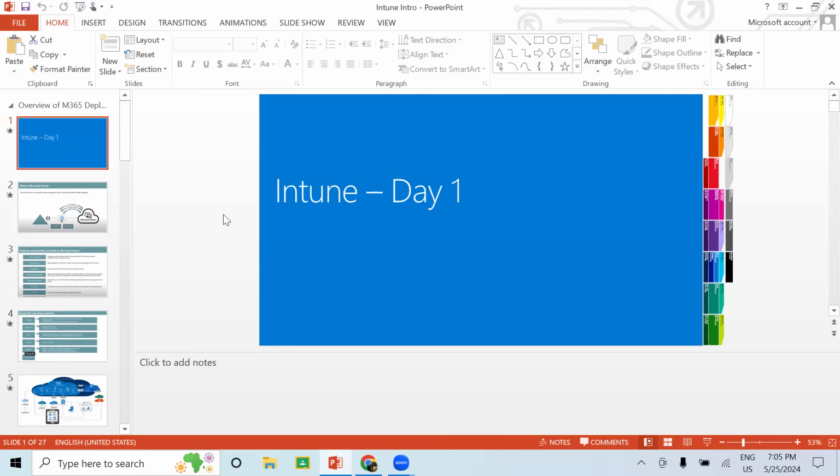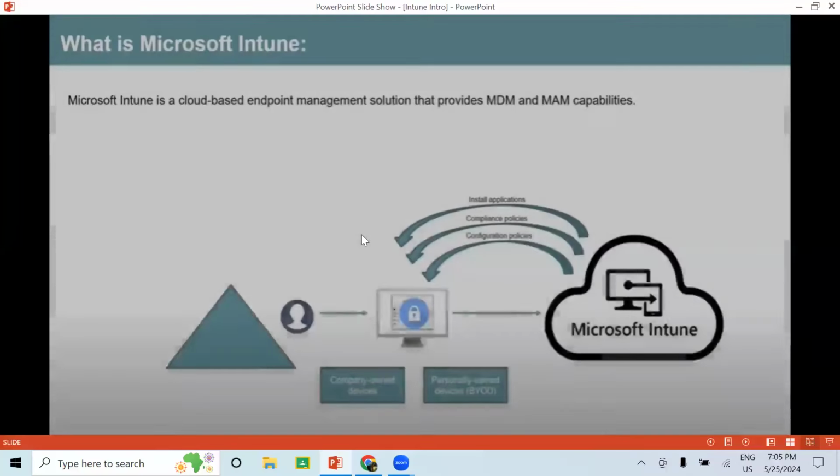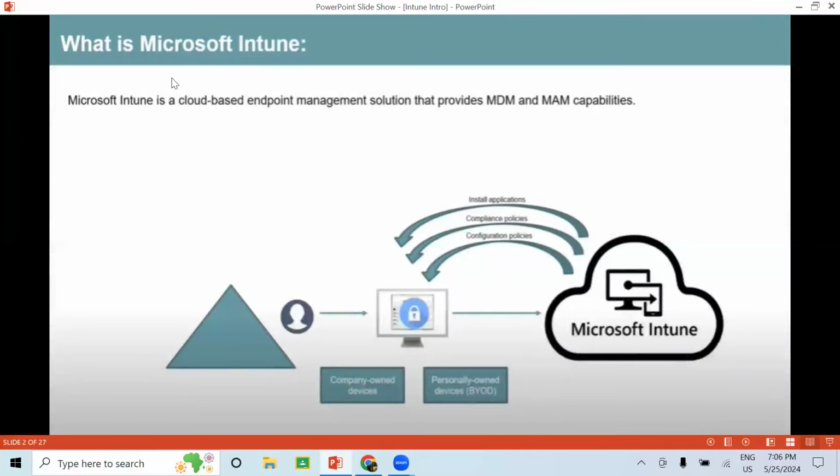Now, what is Intune? Microsoft Intune is a cloud-based endpoint management solution that provides MDM and MAM capabilities. It is software as a service, SaaS. It is a SaaS tool like Office 365. SaaS means software as a service, right?